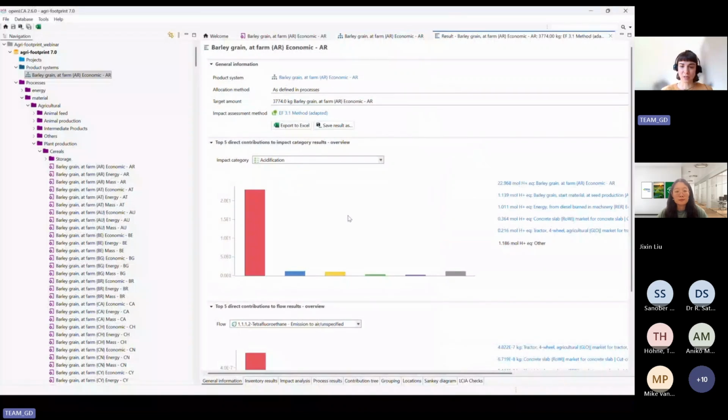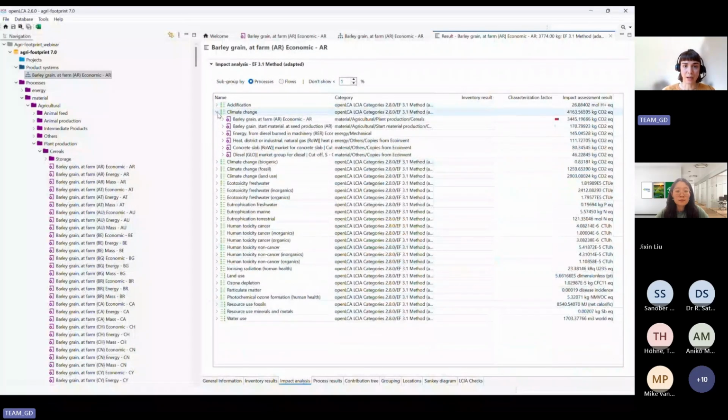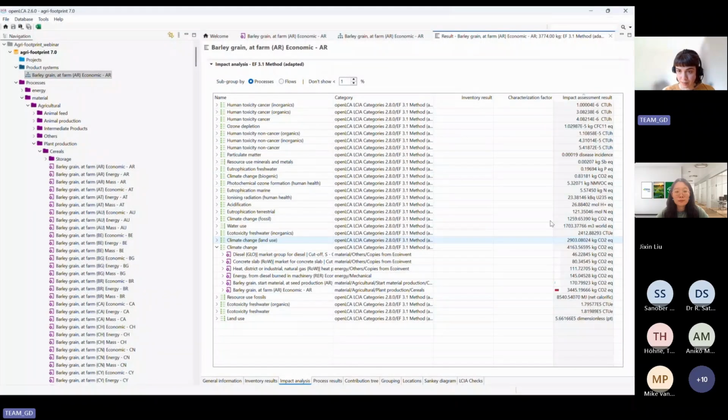We have different tabs, which are basically different ways of visualizing the results. Okay, now let's consider, for example, the impact analysis. Here, I already have a nice overview of the results of the different impact categories. And for example, if I open climate change and I order here the impact assessment results, I will see the exact results indeed of the different processes for climate change.